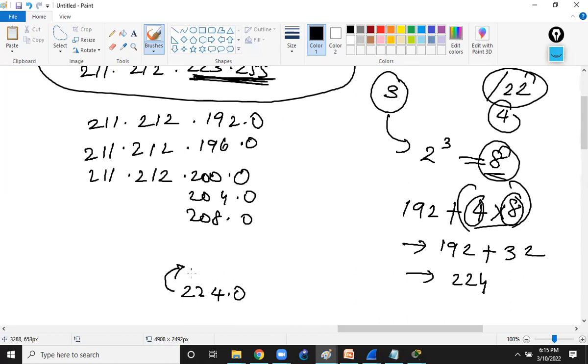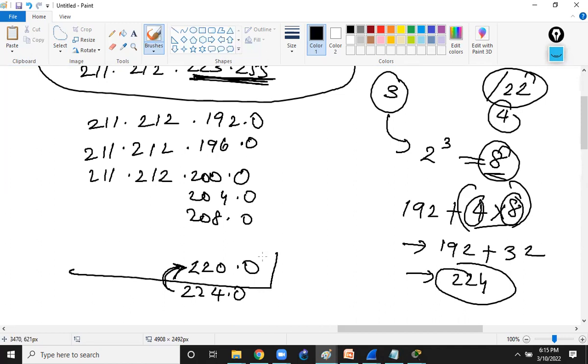Just decrease the block size. 224 is the next one, so go for the previous one, which is 220.0. This is the last one. Clear, guys? Or you can add like this: multiply by 7 also, so that you don't need to go for the previous one. I don't want to confuse you again. Nothing, guys, just simple. So the first address is 192, so it starts with 192.